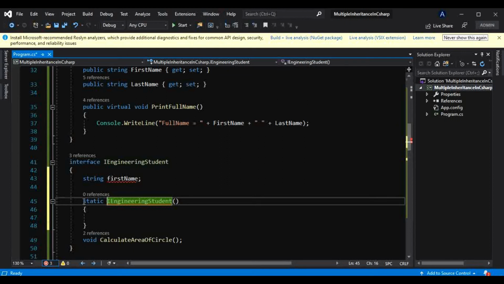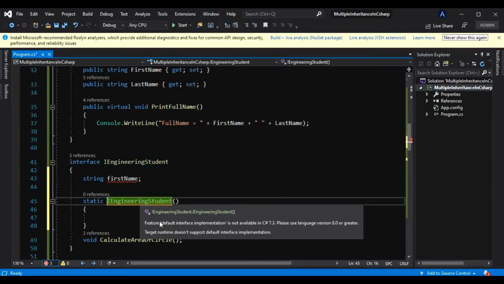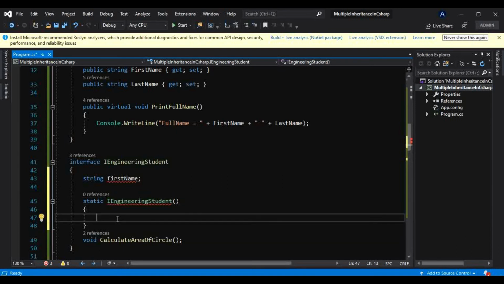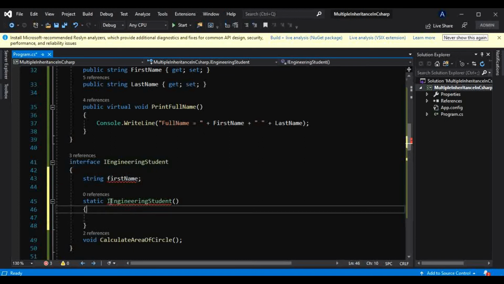Okay, so what error is it giving? Default interface implementation is not available. So that is the same error: starting from 8.0 the default interface implementation is allowed. Okay, so the interface cannot have fields, neither can it have a constructor. And it makes very much sense. If it cannot have fields, then why would a constructor be required? Because we know constructors are required to initialize fields.